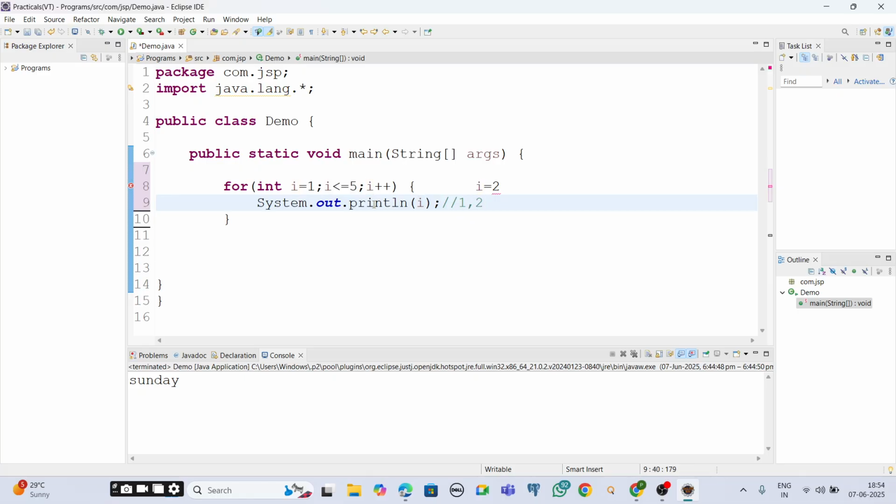Okay. After printing, it will go to here. It will increment by 1. Right? Now i will become 3. Okay. Again it will check the condition. Whether 3 is less than or equal to 5? Yes. Now it will print this.